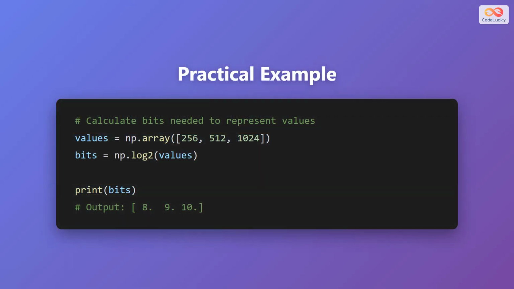Here's a practical example. Suppose you want to calculate how many bits are needed to represent certain values. Create an array with values 256, 512, and 1024. Apply np.log2 to get 8, 9, and 10, respectively. This tells you that you need 8 bits for 256, 9 bits for 512, and 10 bits for 1024.